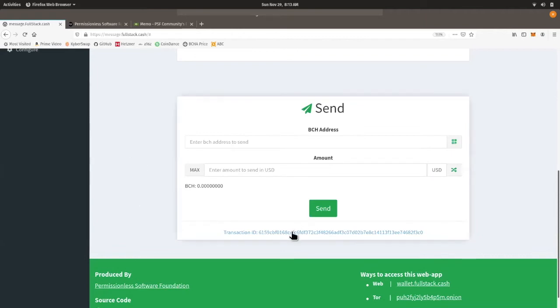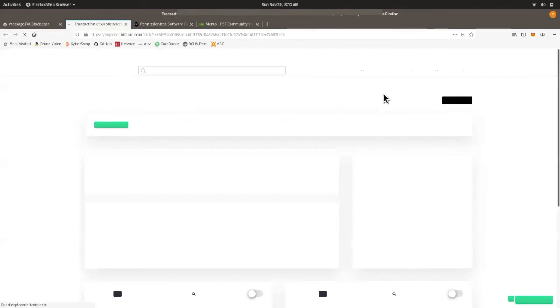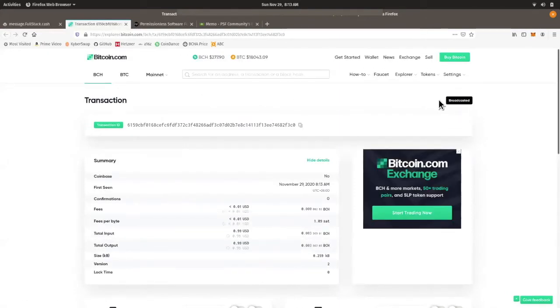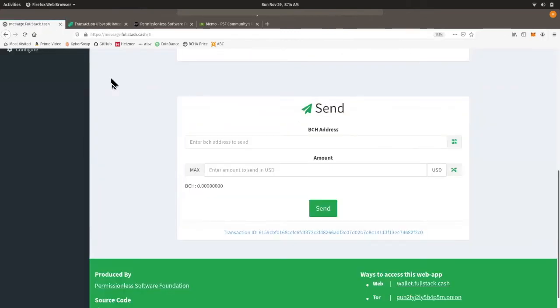Okay, so that transaction is off, and I can see on the block explorer that it's been broadcasted. Once it's been confirmed, the token liquidity app will exchange the Bitcoin Cash for SLP tokens and send SLP tokens back to my wallet. And then I'll have some SLP tokens, which will enable me to do certain other things, engage in other communication channels.